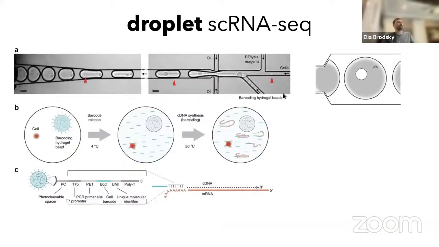The final one, and probably one of the most successful ones, is the droplet single cell RNA-seq data preparation. And the idea here is that you have a continuous flow of drops. And here you can see that the cell and the hydrogel are incorporated into here. And as they flow, you can monitor them visually, and you can separate the ones that do have a cell in them or don't have a cell in them. So you have greater control over this.